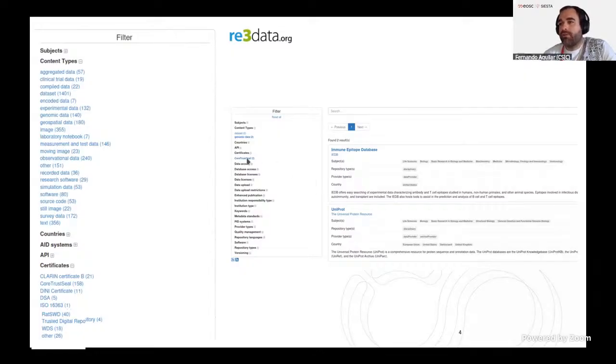For example, you can also filter to know if that repository has any kind of certification, like CoreTrustSeal, that I will talk about later. So this is one good way to decide which repository is suitable to host my data.